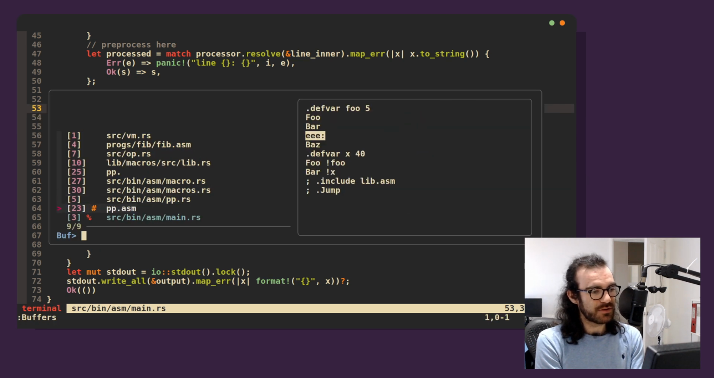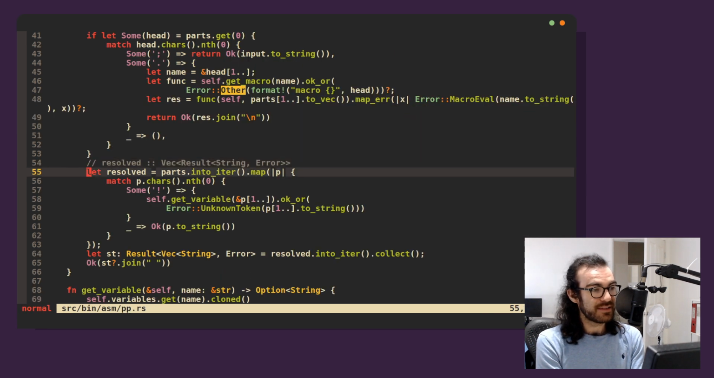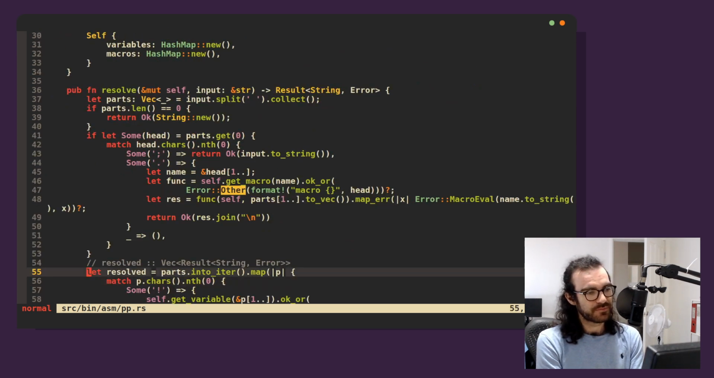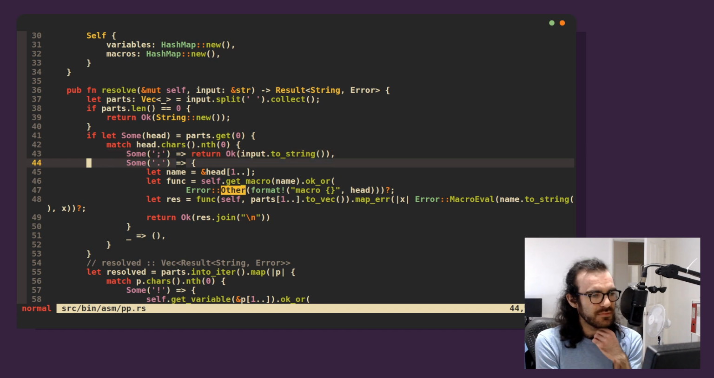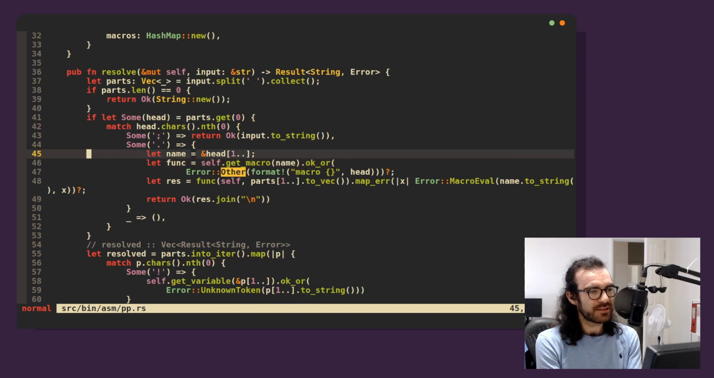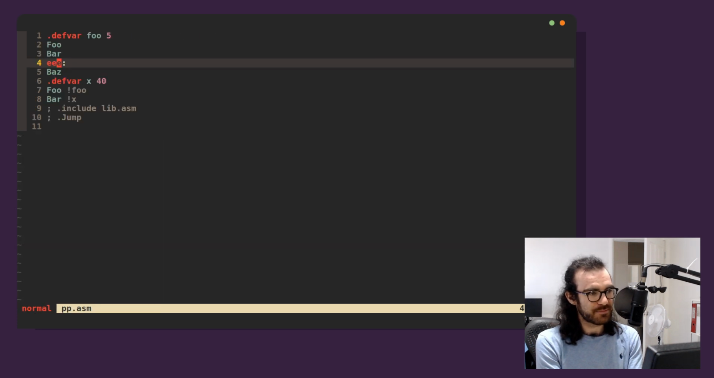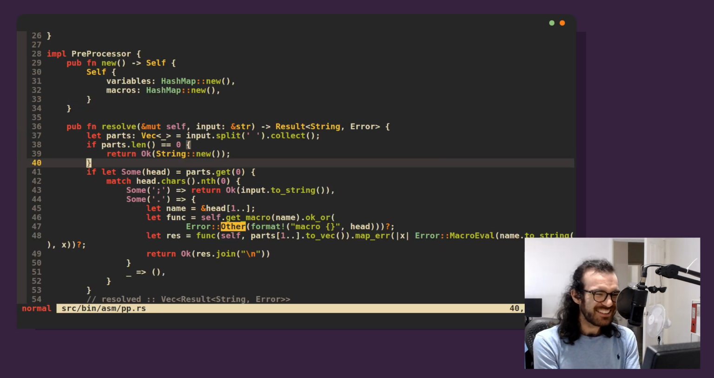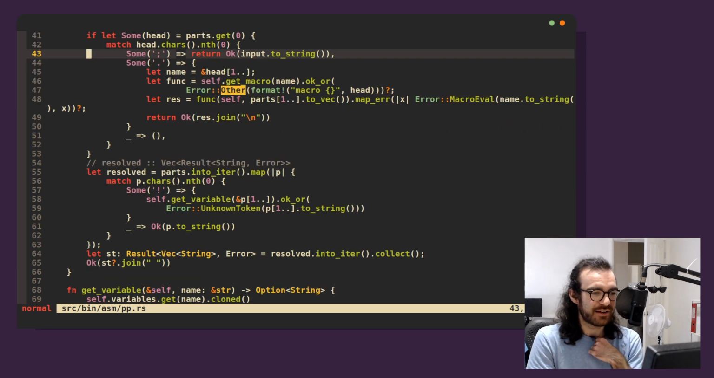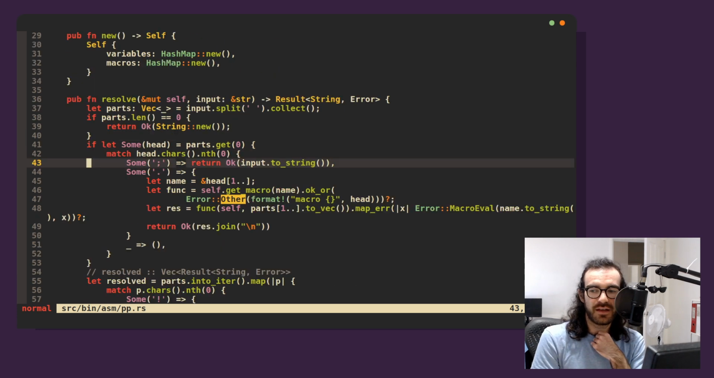Let's do labels. So let's go into our preprocessor. And now these are just going to be variables. They're just going to be variables. Now, the way I've written it here, I've gone for the last character on the line being a colon. And I kind of like that, but that's going to be a third kind of matching. So we're going to have matching the first character. We're going to have matching the first character of each token within a string.